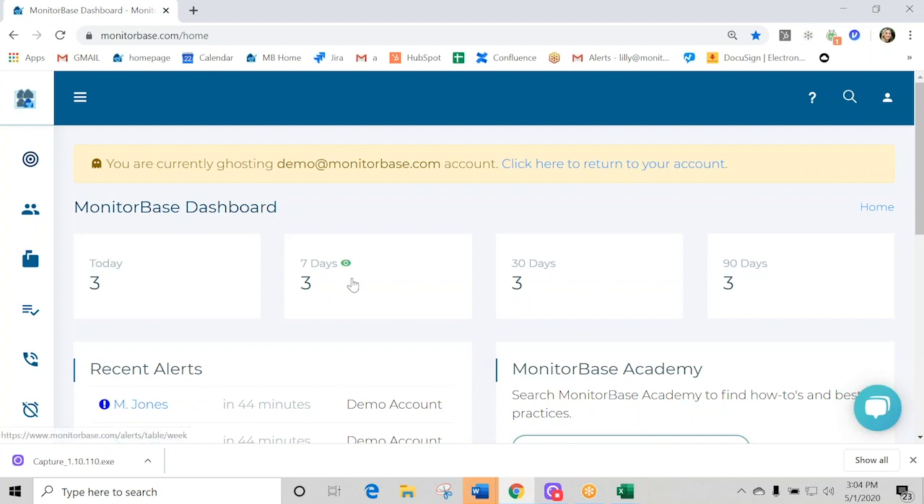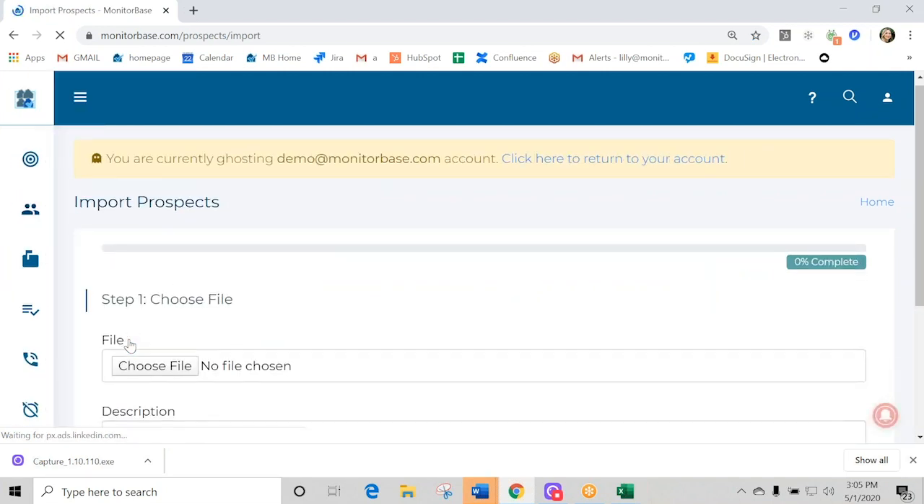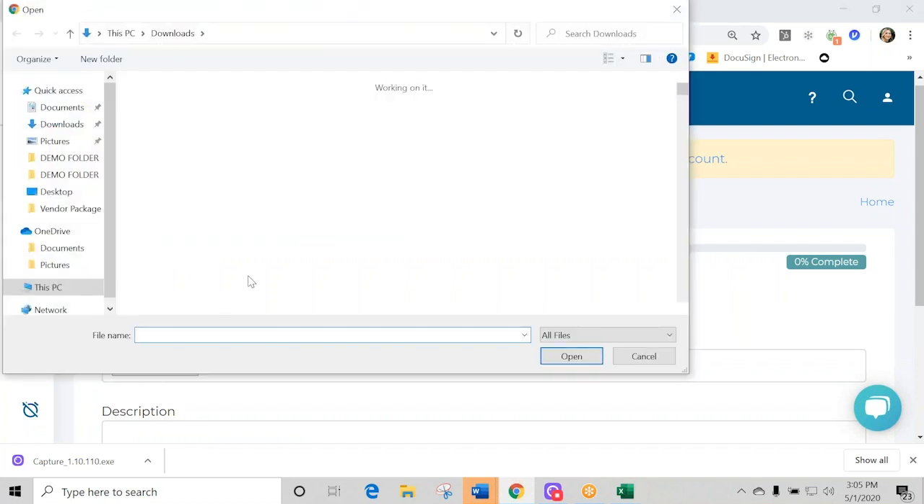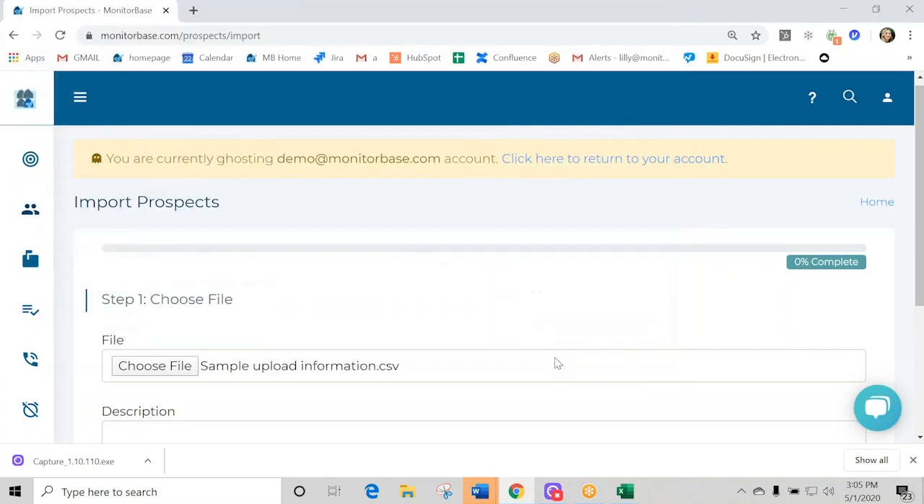The first step for uploading is just to go over to the left-hand sidebar and click on the Prospects button. So here we are, and we're going to go down to Upload. So go ahead and click on Upload, and there's 4 steps to uploading. The first step is simply to choose your file. I'm choosing my sample upload information and just opening the file.